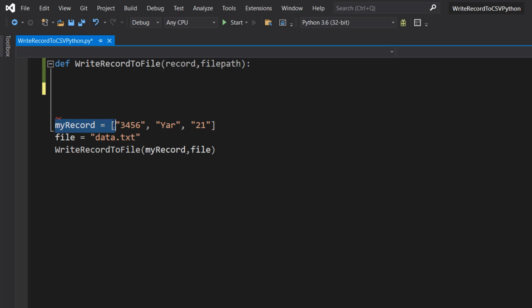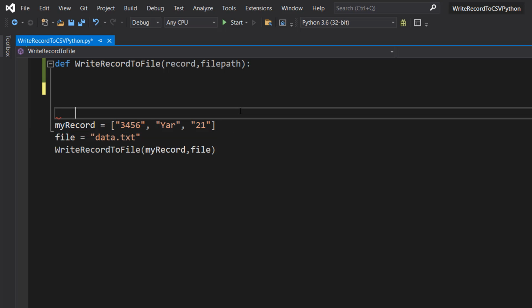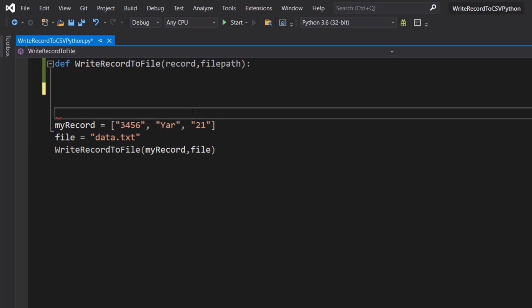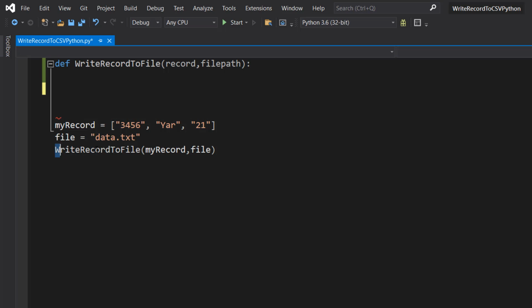My record equals square bracket, string, comma, string, comma, string, square bracket. This is an array. It represents a record, and it's going to consist of 3 fields. Each one will have its own little value. Then we're going to do file equals data.txt. This is the file we want to write to, and then we're going to call a write record to file function, and it's going to have my record and file passed in. So let's define that function.